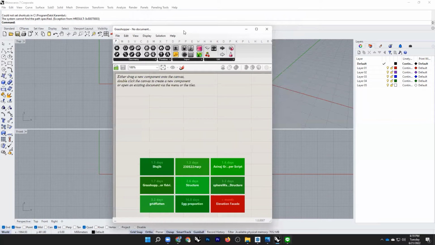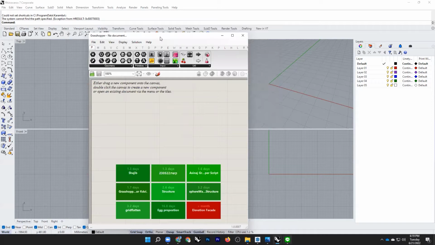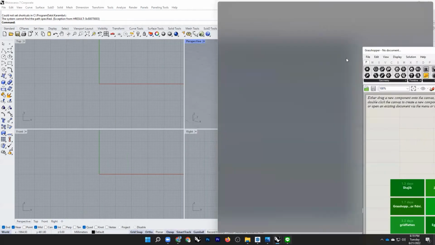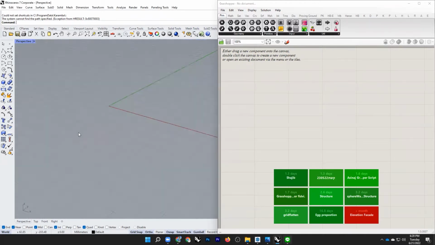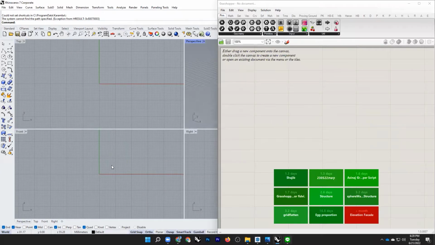If you have two monitors on your desktop, you can use this window on a new monitor, but the usual practice is people use it this way. You can use half of the window for Grasshopper and the other half for Rhino. Usually we work in the perspective view. I am not sure if you already know that you have these 4 windows: top view, front view, right view.